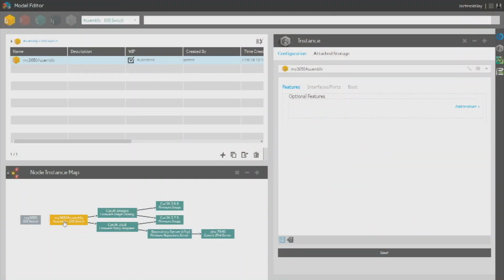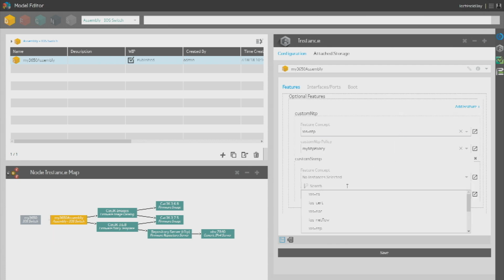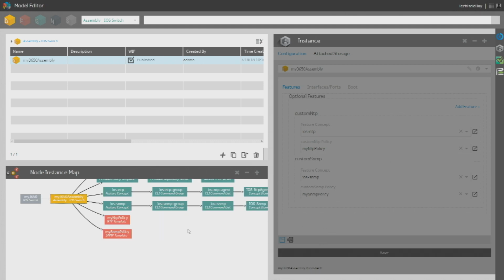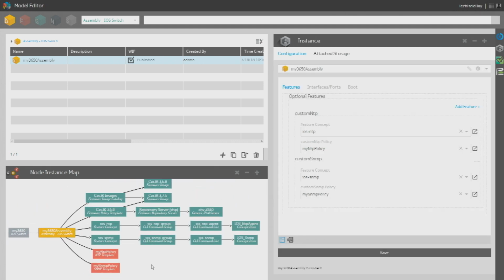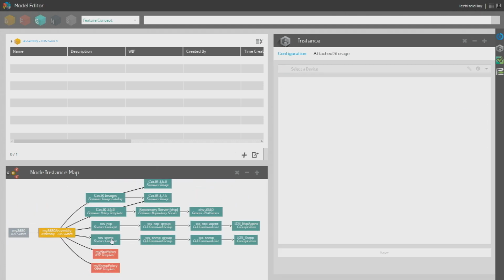Okay, so I have my switch here, and I've got this assembly. Remember, the assembly is what's activating features on this particular node, and I'm going to activate NTP, and I'm going to activate SNMP on this particular switch, and I'm going to show how this is described here. So let's go and review SNMP.